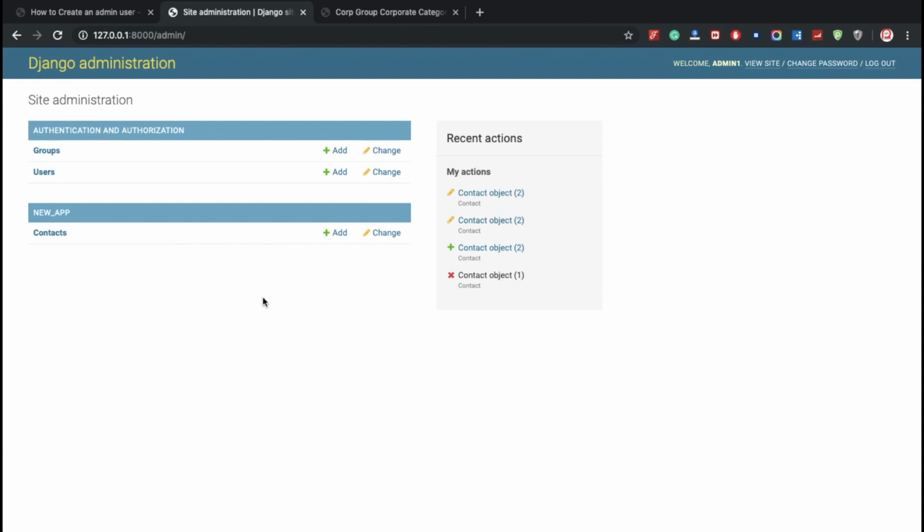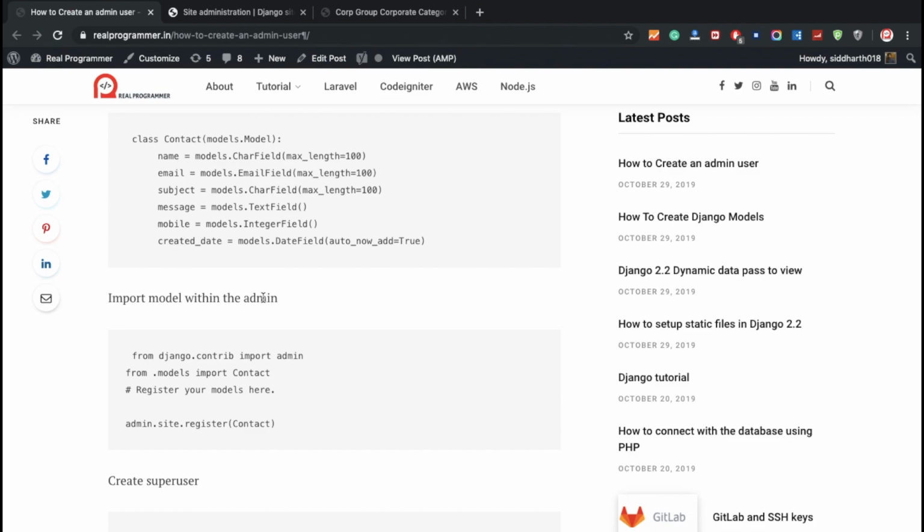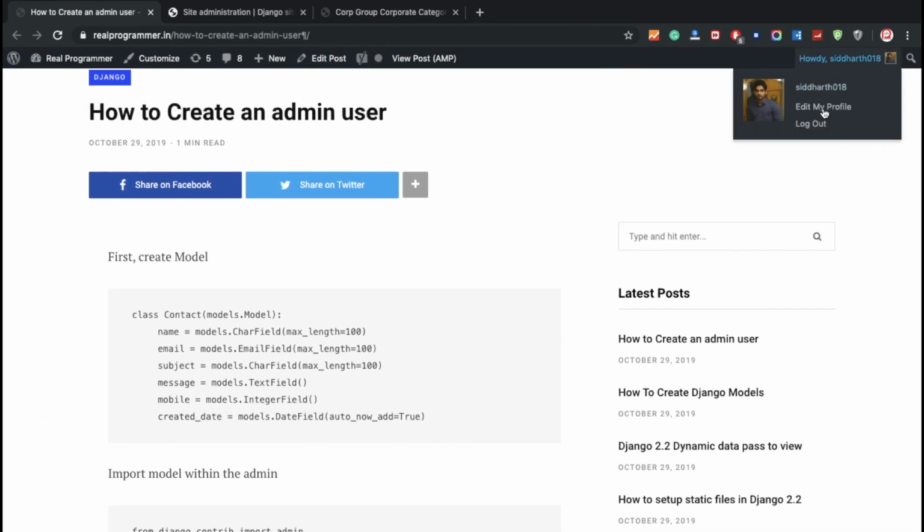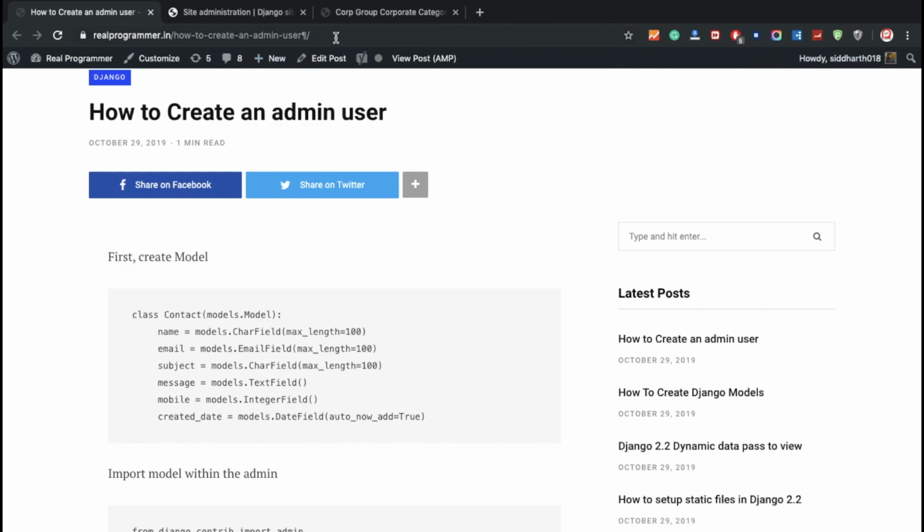Now if you have any doubt related to this video, please comment in the comment section. And if you forget any syntax while you are doing this activity, just go to my account here and you can check everything. I will also give the link in the description area, so you can check it from there.